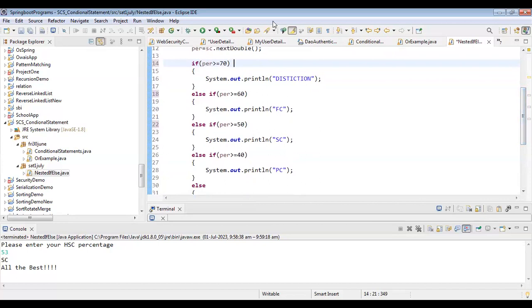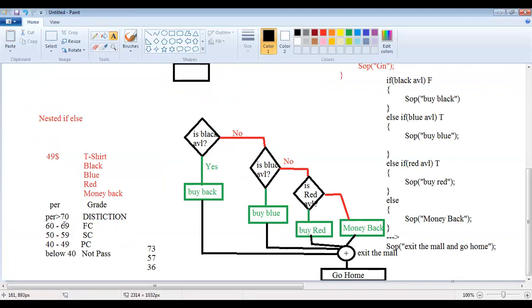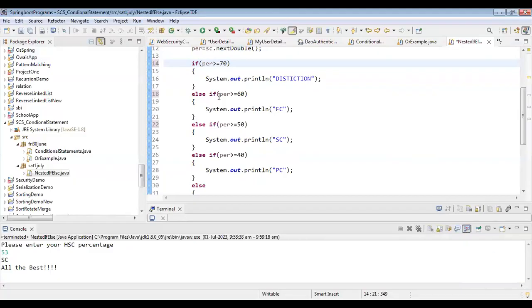See, over here, if you remember, I gave you all a range that if his marks are between 60 to 69, then show first class. Correct. But here I am just writing over 60. I'm not giving any range. Still, it is working fine. How?